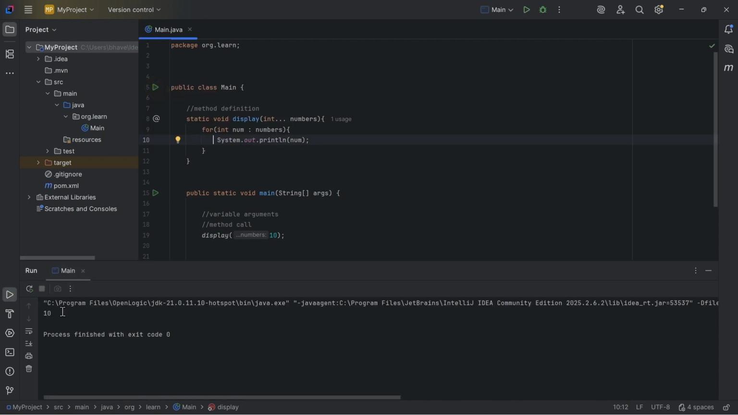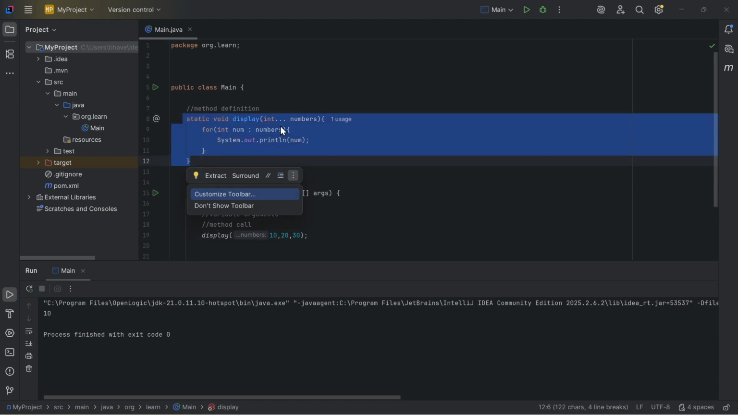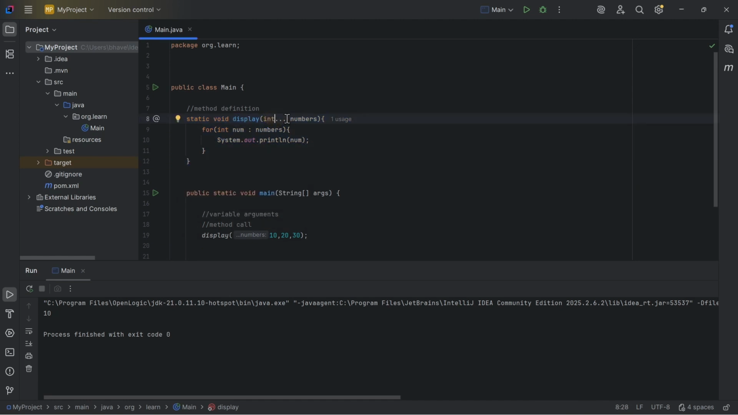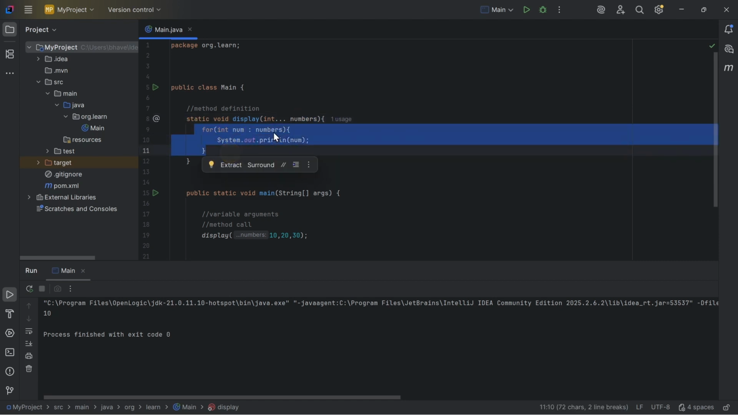Let's verify. See, the output is 10. Now we can provide multiple values: 10, 20, 30. Now we have provided 3 values. We are not modifying anything in the method. The same method will handle these also, because of variable arguments. See, 3 dots. Let's verify. If we are providing 3 values, these 3 values will go to numbers. Then we are iterating the numbers in the advanced for loop.